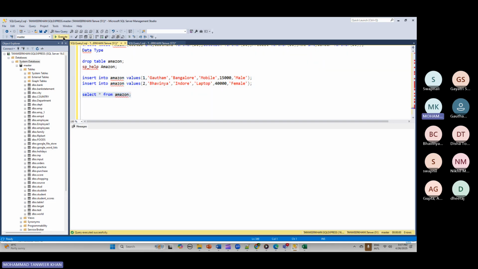Now I'm executing it. Check the output. Are you getting all the columns from this Amazon table? Yes. So far we have studied how to create a table, how to insert data, and how to check the data. Any question here?